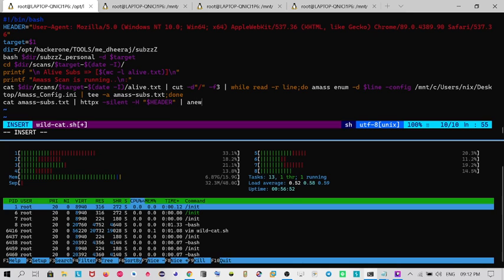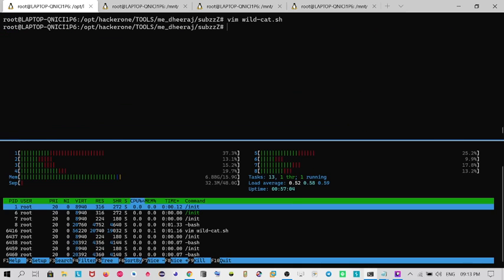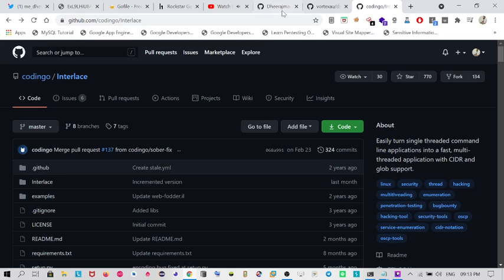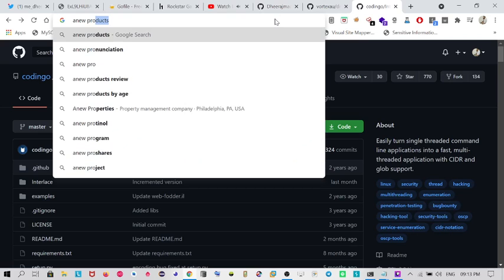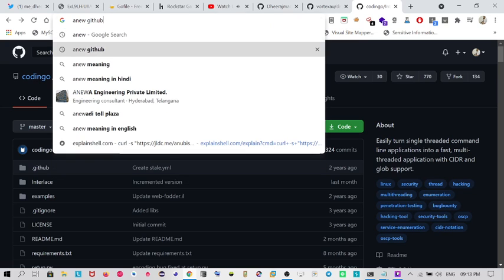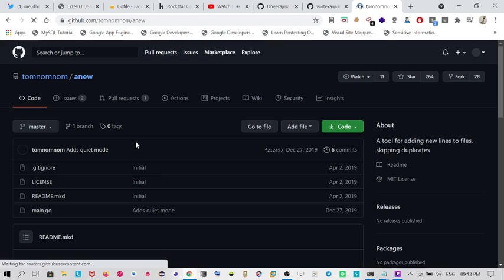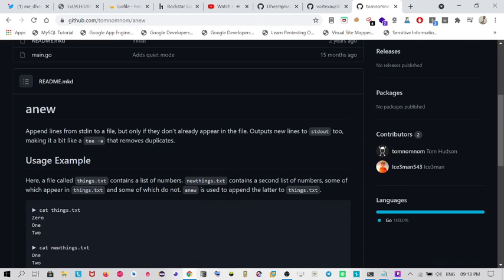And we don't need to create a new file. We have a great tool called anew. Let me clear up about anew, give me a second. Let me give you an example for anew. We have a command called anew, and you can grab this tool from Tom Hudson, aka tomnomnom. It will append lines from standard input to a file. This is so good. The amazing thing is it does so only if they don't already appear in the file.